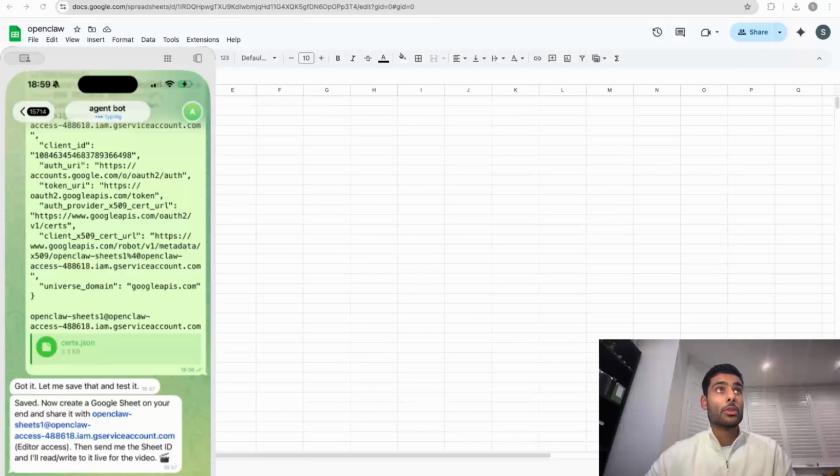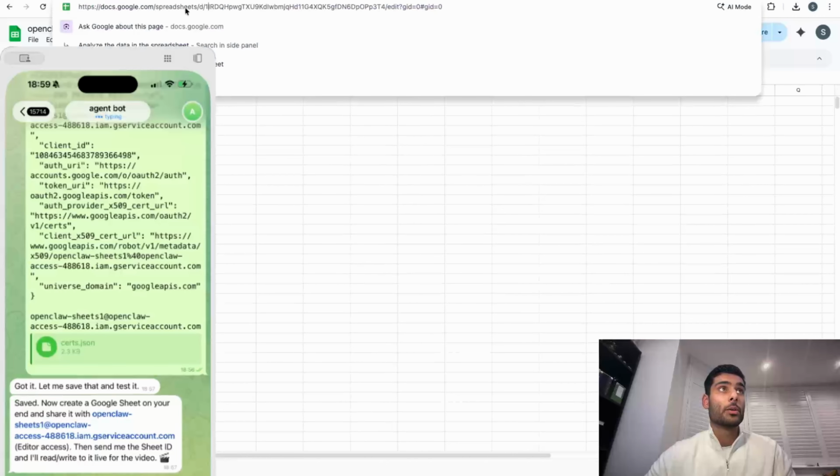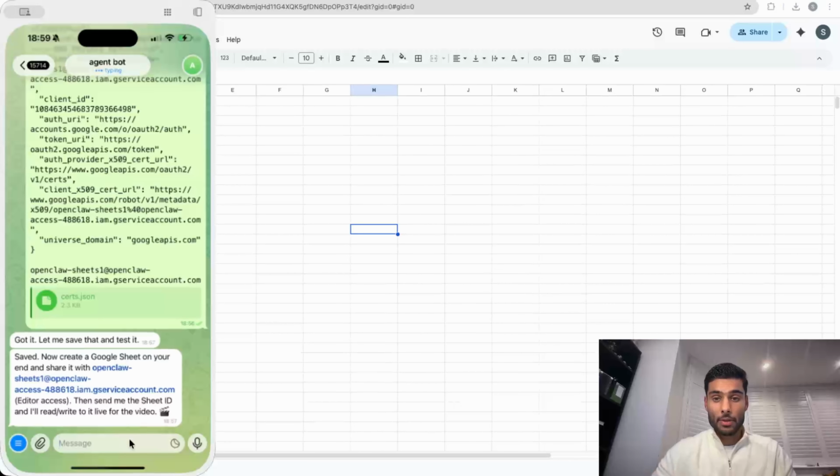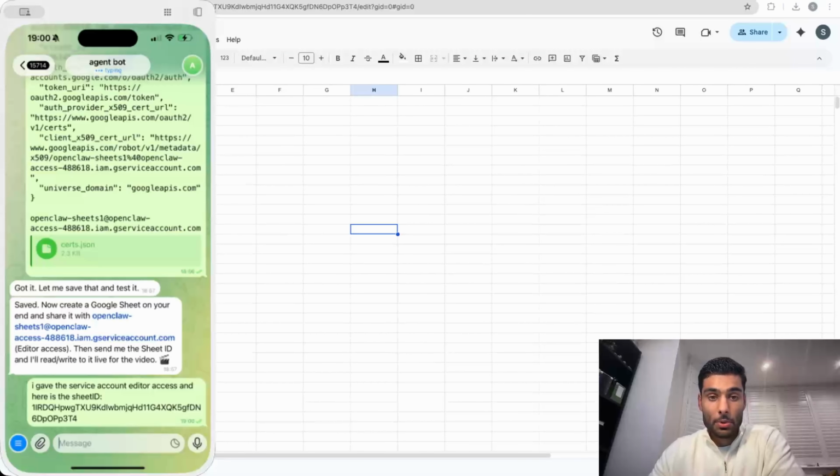So you can see right at the top, you have this URL, okay? The bit in between the D and the edit, the bit that I've just copied there, as you can see, that's the sheet ID. So you're just going to copy that and then give that to your OpenClaw. I've said to my OpenClaw, I gave the service account editor access, as you saw, and then here is the sheet ID. So now it should be fully able to access this Google Sheet.